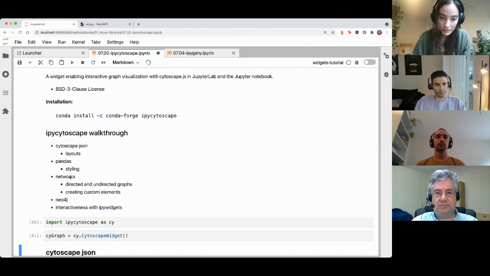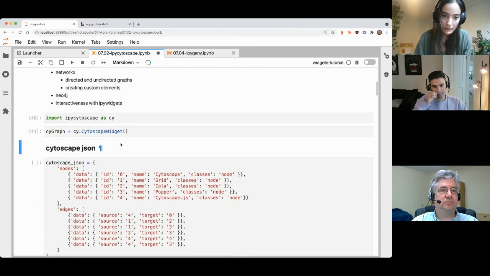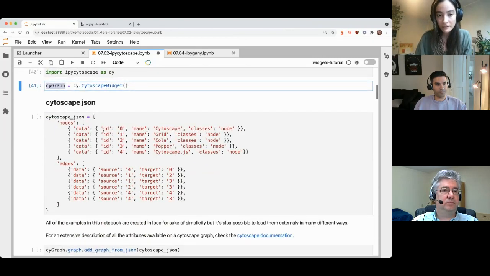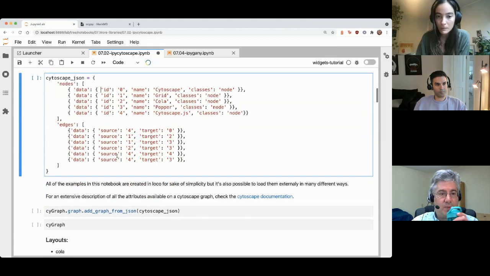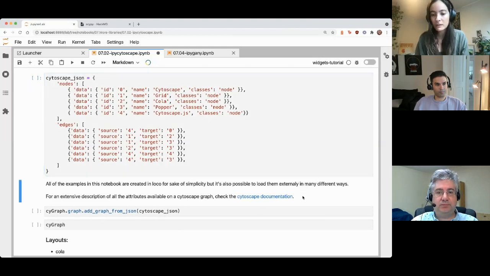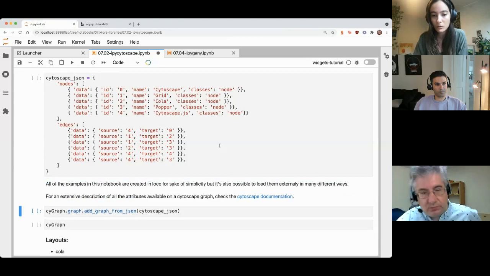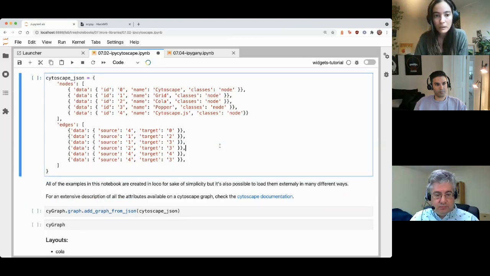So you import SciPy Cytoscape and you create a widget, an object widget, and this is how you load a JSON, the default JSON format from Cytoscape. There are many different options that offer you different interactions with the graph, and you can learn more about them in the Cytoscape documentation. I'm not going to go through it. But yeah, you can also load the JSON. You don't have to paste the JSON in your Jupyter environment. You can also load it using Python functions.